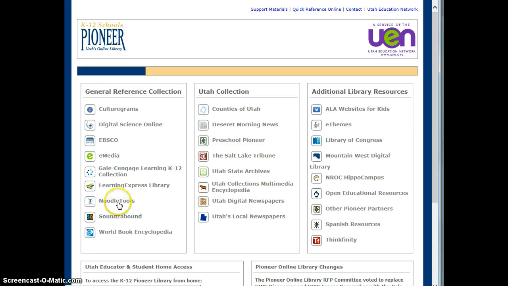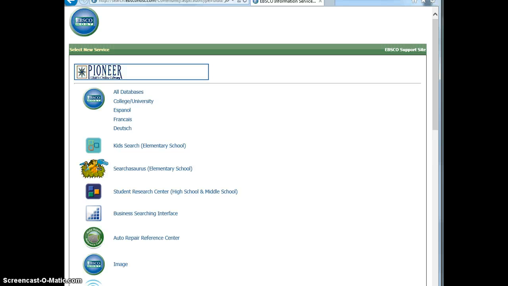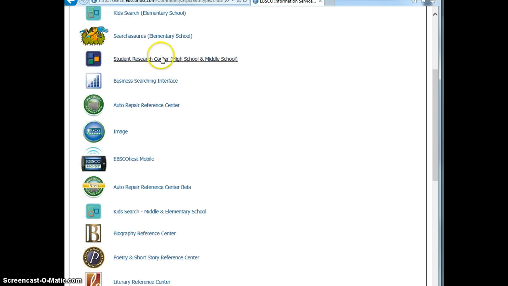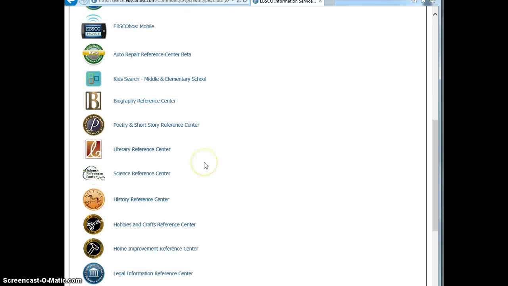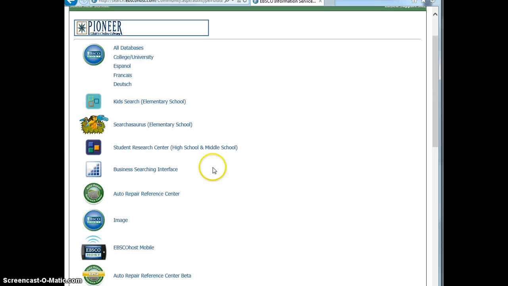From there, another place that I would recommend looking is EBSCO. Now, EBSCO has a whole bunch of information. EBSCO is a collection of databases, and they can all be super helpful. If you go to all databases here at EBSCO, you're going to get a look into everything that they have. What I would recommend for you is to start out with this Student Research Center. That would be a good place to start, and then maybe work up to the full EBSCOhost. Outside of that, I think those are the key things that EBSCO has to offer.